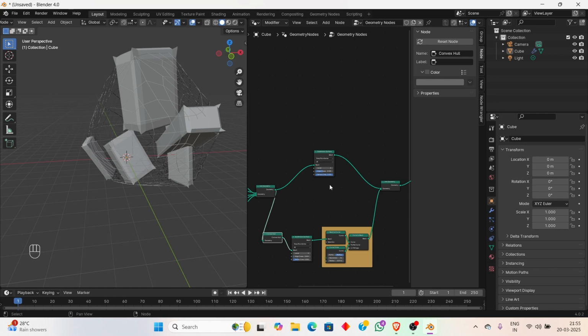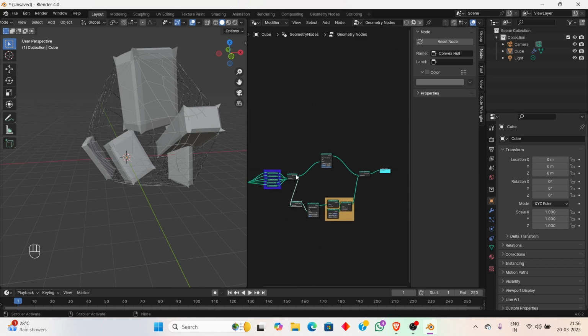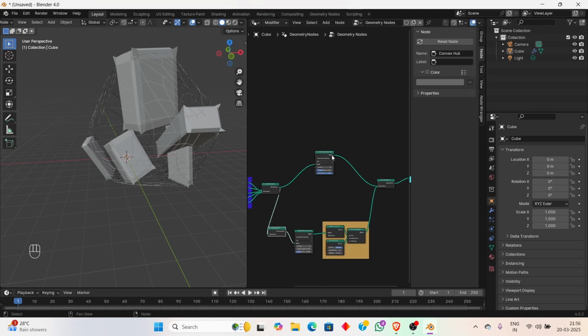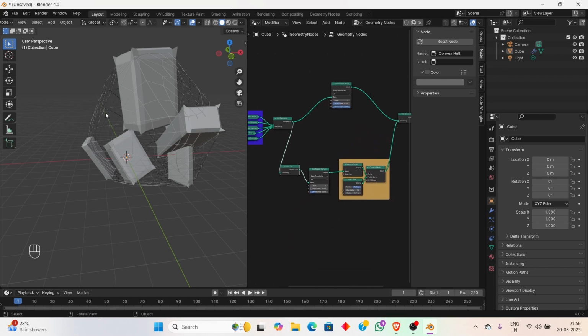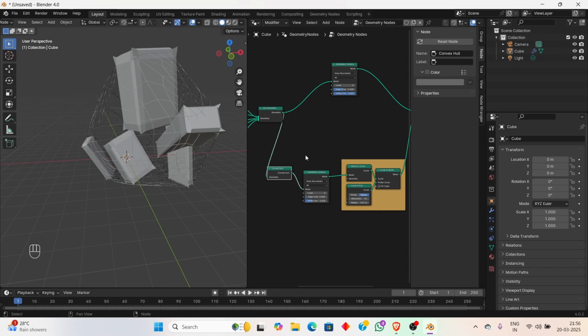In road number 1, the Subdivision Surface modifier represents the subdivision I applied to the cube. It represents the cube subdivision. So there are 2 roads: road number 1, road number 2. In road number 1, here is the cube Subdivision Surface modifier. And in road number 2, here is the net area.